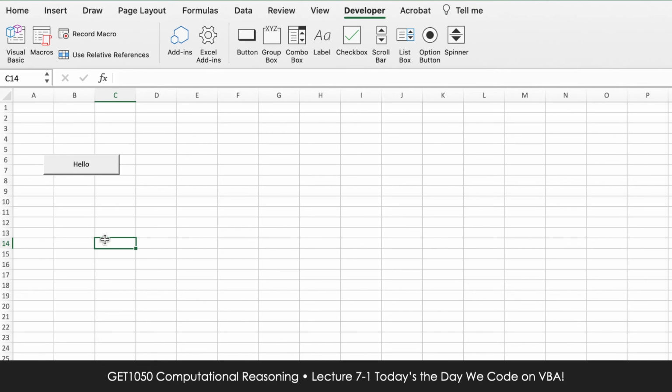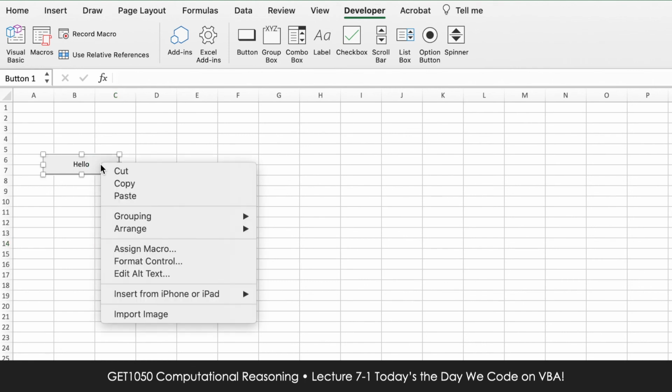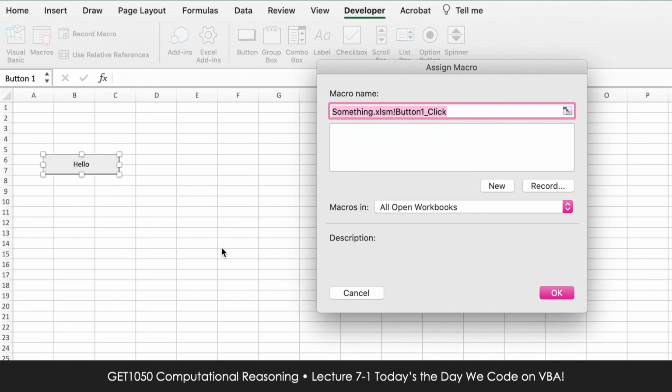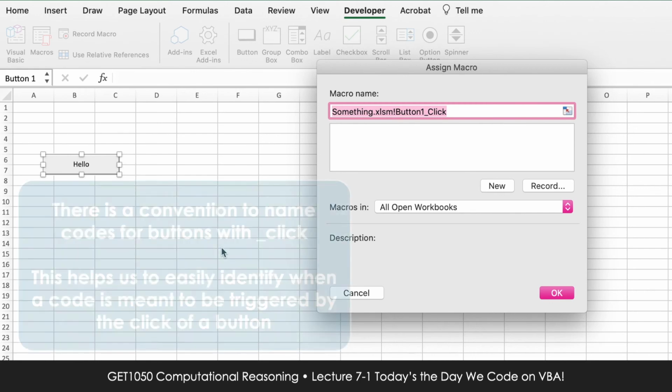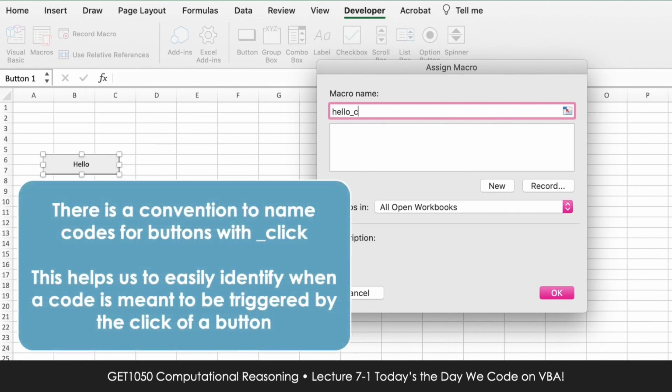So what do we do now? Okay, now right click the button again. Can you see this thing over here that says assign macro? So you click on that. And then we need to give the macro a name. So let's call it hello_click. There is a convention in coding that for all the code for buttons, we always end it with _click. That's how we know that it's meant for a button.